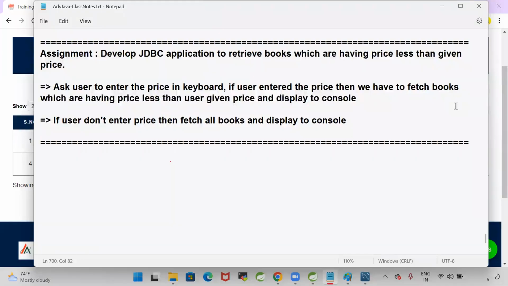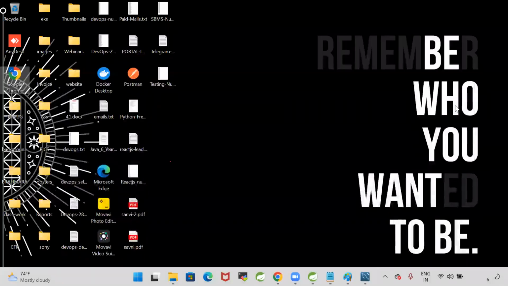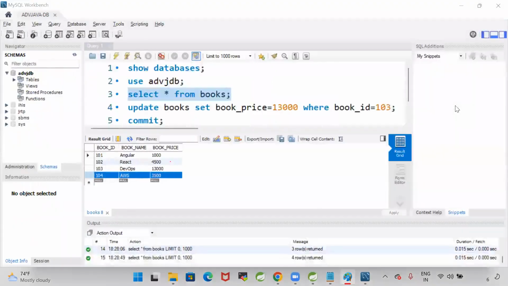Can anyone explain what is the requirement? What is my requirement, guys? If a user gives the price, get the records which are having price less than given price. If a user don't give any price, then we need to retrieve all the records from the table. You got the clarity, right? Yes. I want you to implement that by using prepared statement.